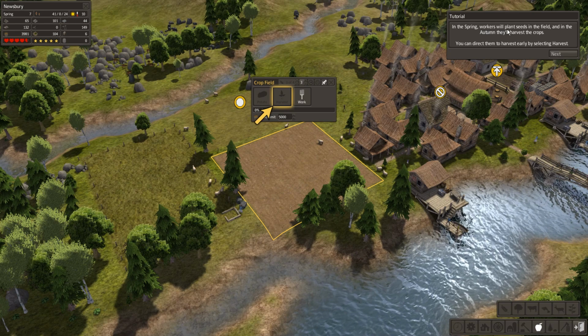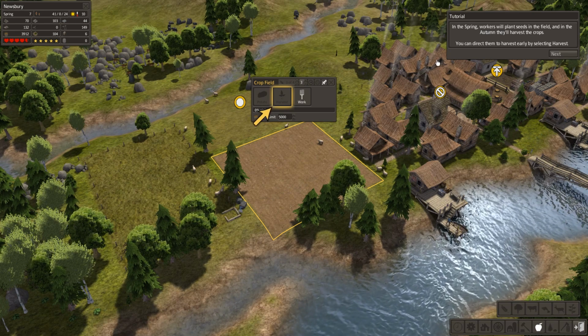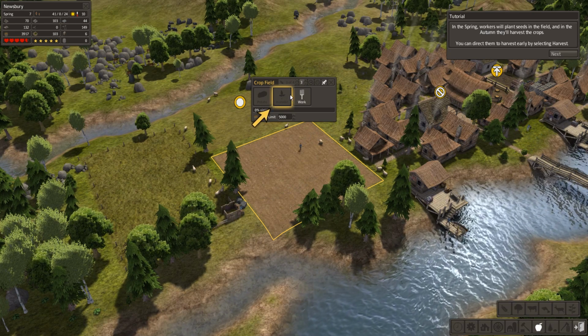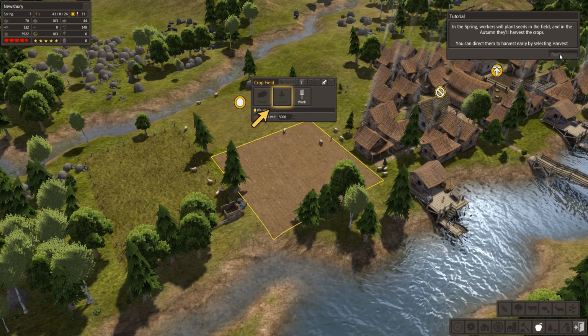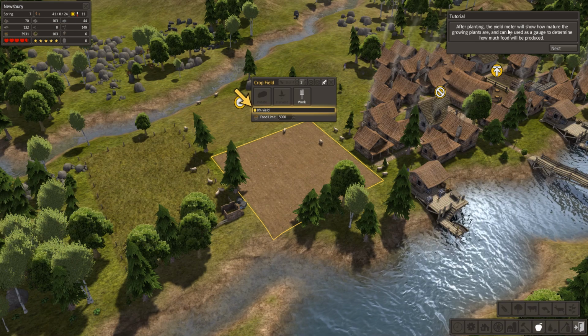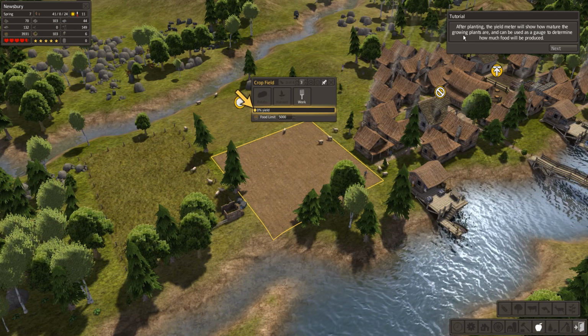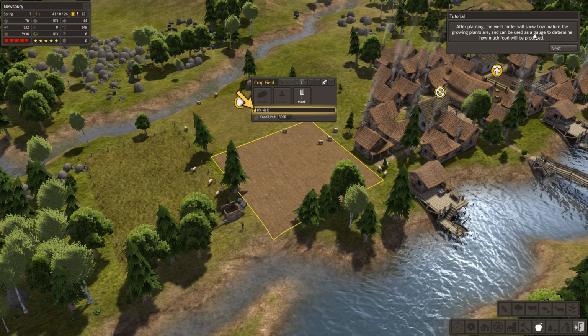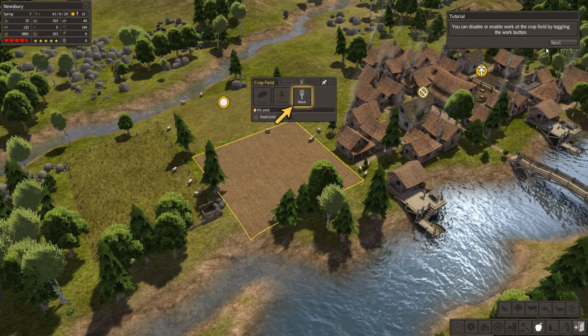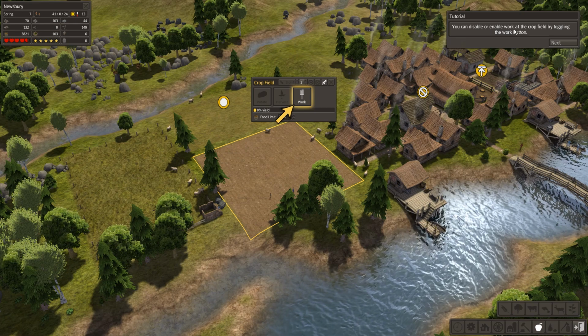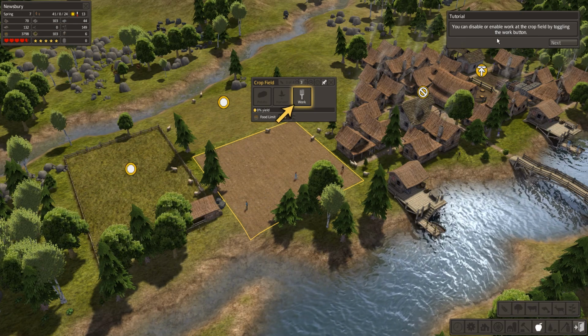Farmers in the spring will plant seeds in the field, and in autumn they harvest crops. You can direct them to harvest crops early by selecting harvest. After planting, the yield meter will show how mature the growing plants are and can be used as a gauge to determine how much food will be produced. You can disable or enable work at the crop field by toggling the work button.